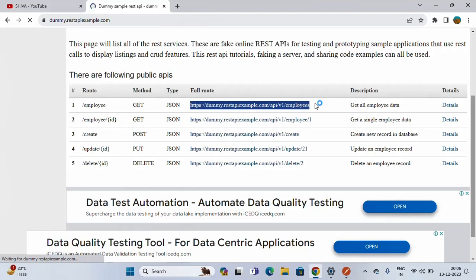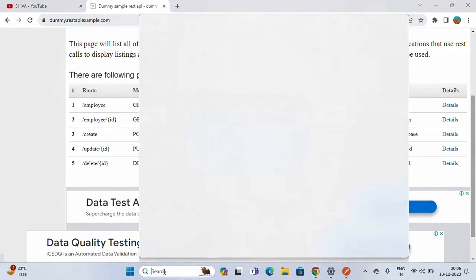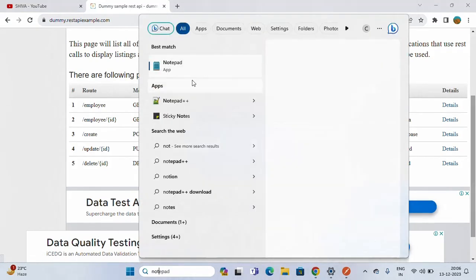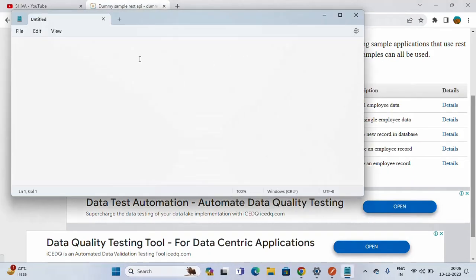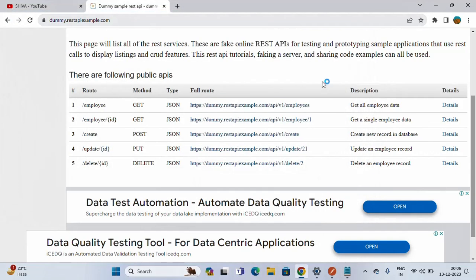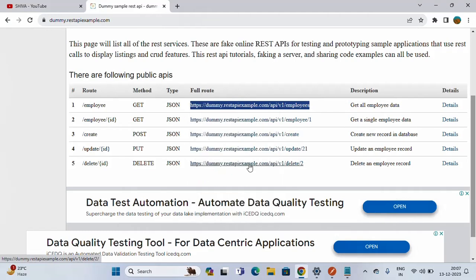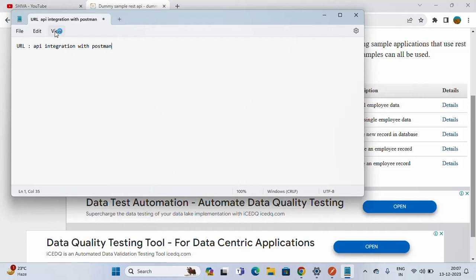This is one important factor you need to get. If you want to test any application, first of all you need to have the URL, right? What is the first thing you need to know? You need to know the URL. This is my URL. I'm just going to copy this one and paste it here. So I know my API URL.